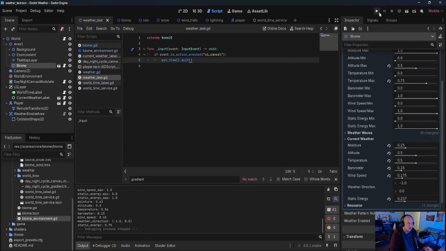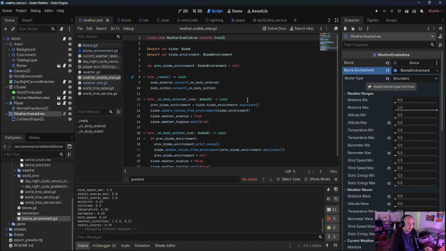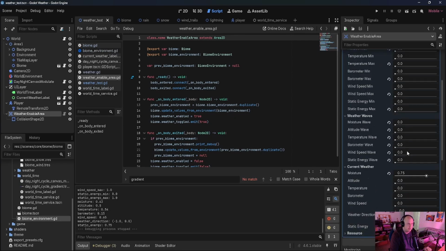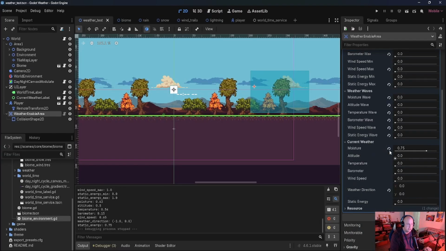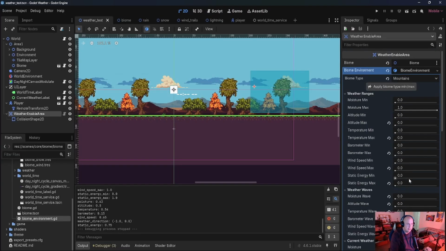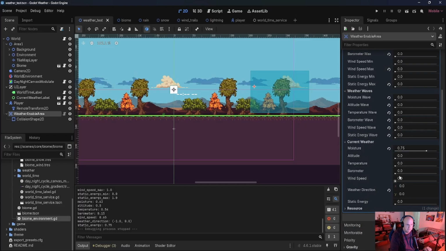Okay, so now we have set up our weather patterns. We've set up our biome to control the current weather. We have set up our day and night modulate. And now we have a weather enable area. With this weather enable area, you can enable certain weather patterns. So when the player enters this box right here, I want to change the moisture to 75%. And just to make sure that it doesn't change anything else, just zero out everything else. Because if you have a value there, it's going to enable it. So 0 means don't enable it.